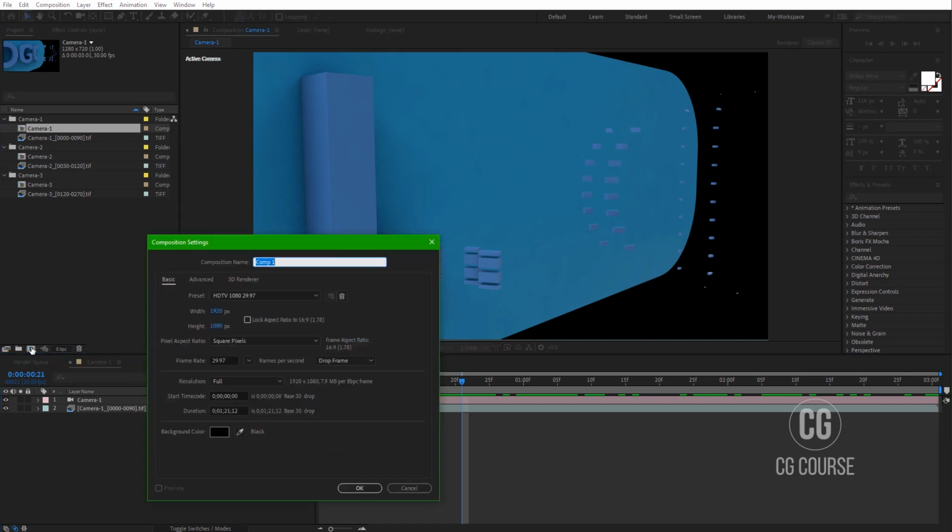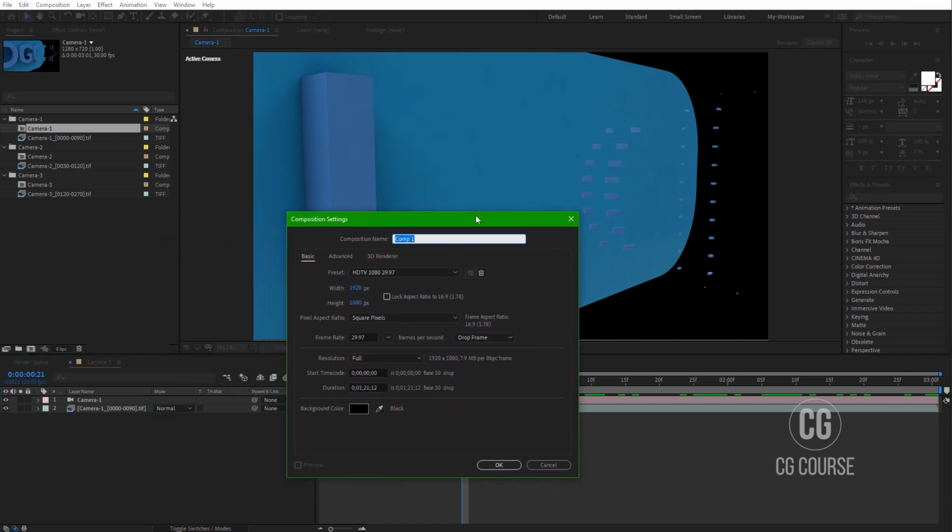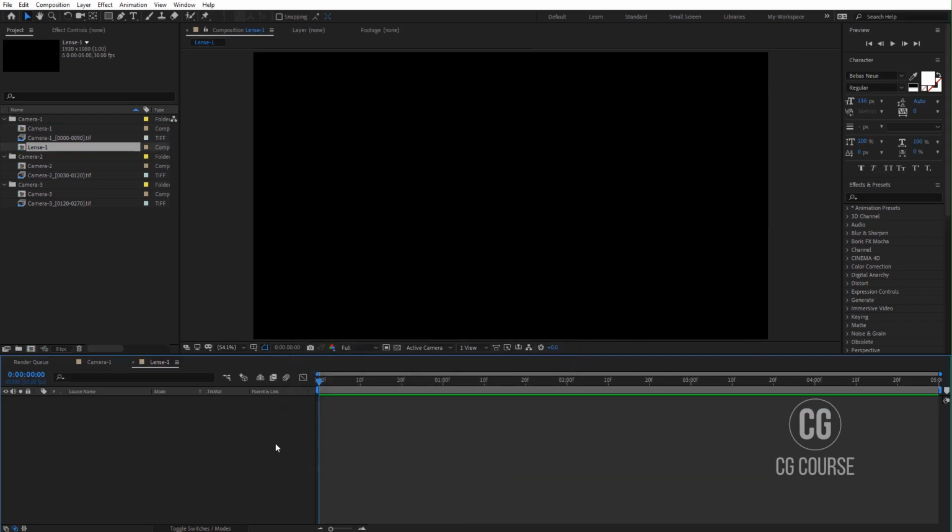Okay, let's create a kind of focus and defocus for the camera. Create a new composition and name it lens. And change the duration maybe to 6 seconds. Okay, that's good. Or 5 seconds. And change the frame rate to 30. Okay, here we need two solids, one black and one white.